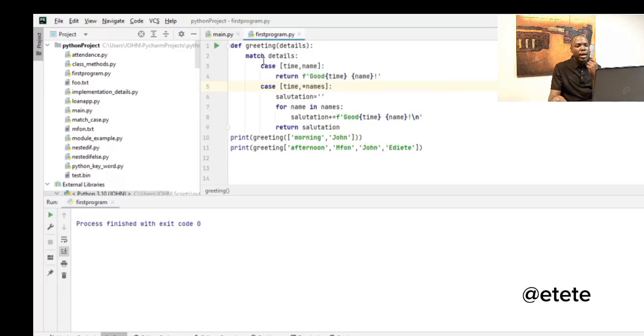And then it will go into the function. And then match is going to check this list as against this case. So the first one is time, which is morning, time. The second one is what? John, which is what? Name. Now, if the first one, which I'm calling, is this, morning John, it will return this format string, good morning John. That is what it's going to do.